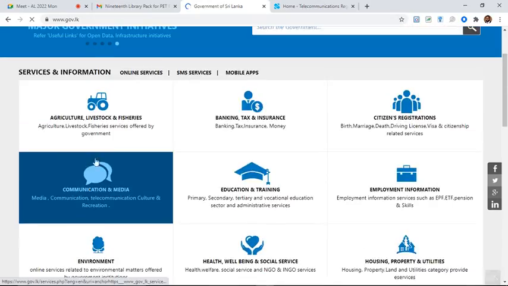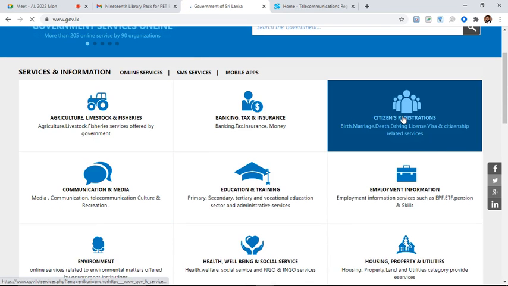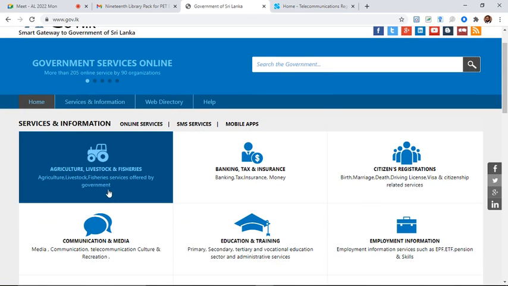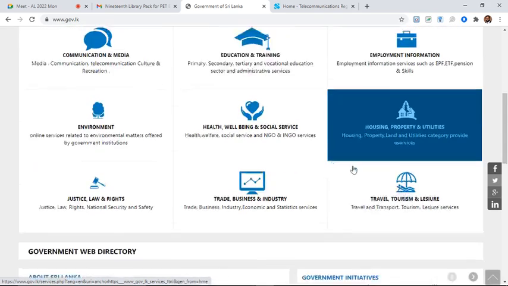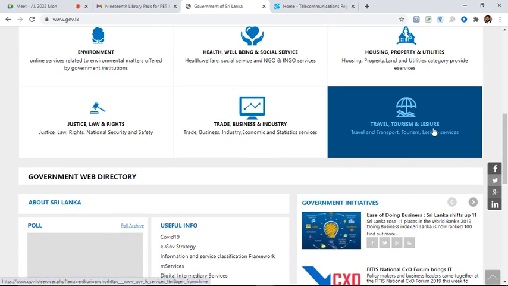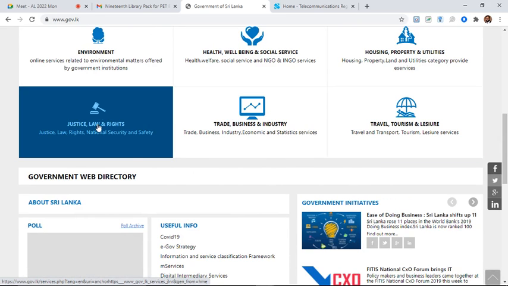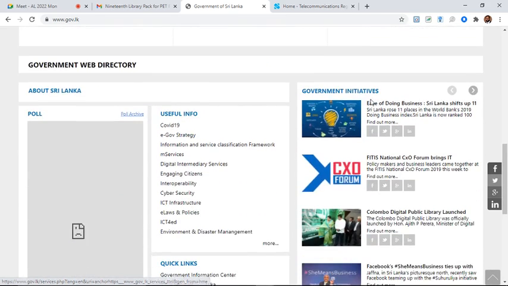So you can see many links are here. You can connect to these links: agriculture, livestock and fisheries, banking, tax and insurance, like that. Many things they have given. Travel, tourism and leisure, right? Even if a foreigner comes, they can go to these links and get details about Sri Lanka.